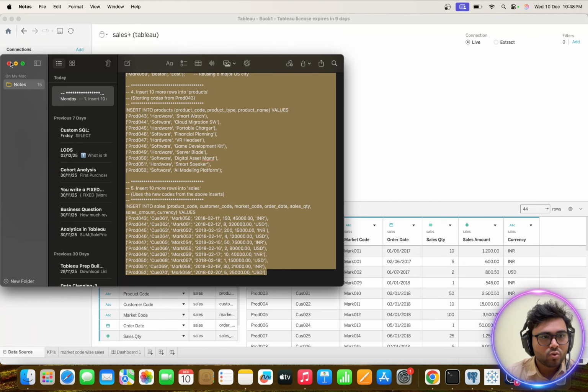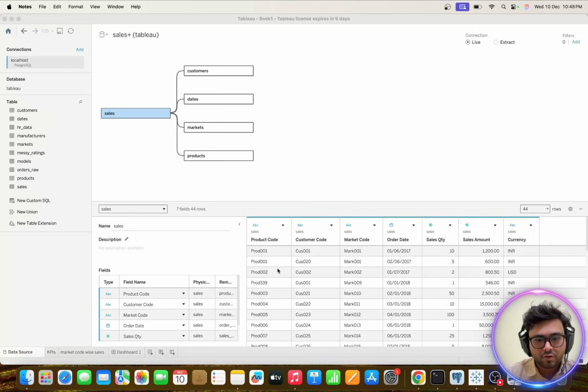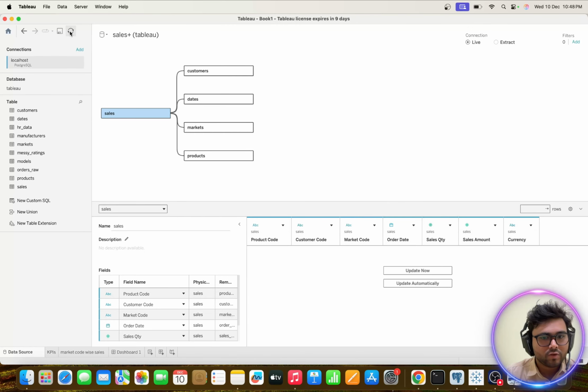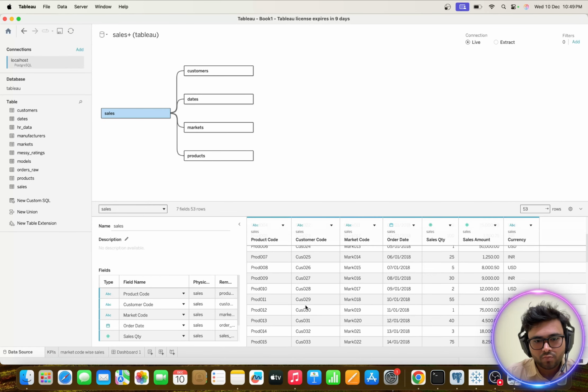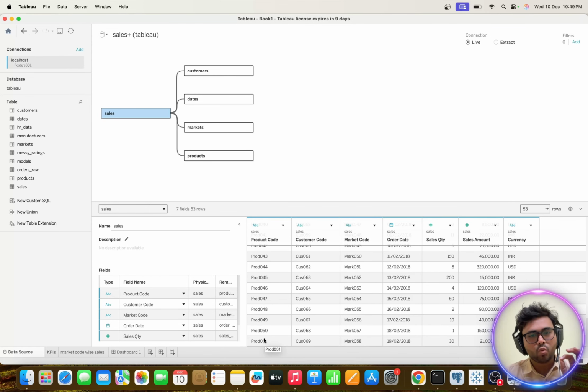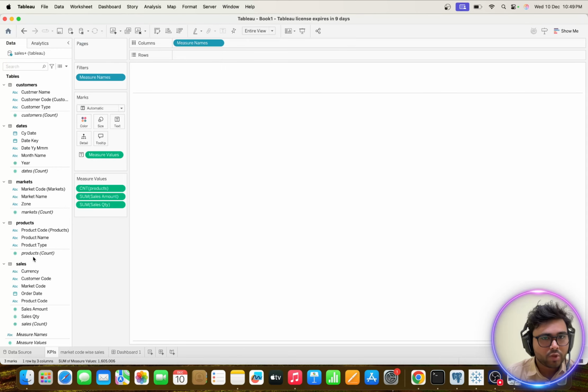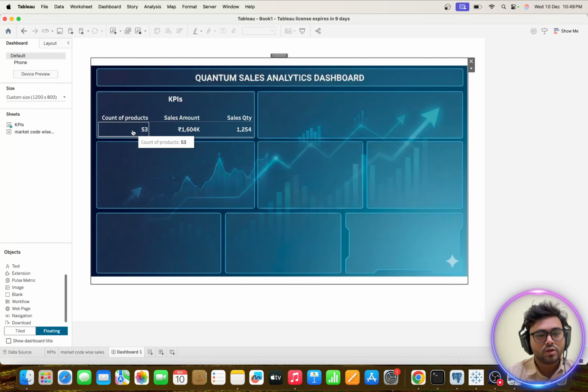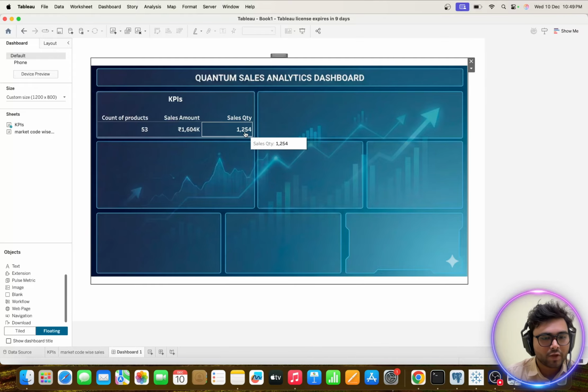Now when you come to your Tableau once again, let me refresh. This time we have inserted only 9 records. So I will click on refresh and then update now, and see now we have 51 product codes, which is good. Okay, so I will come to KPIs and market code and dashboard. You see it is reflected inside the dashboard also. Now we have count of product as 153, sales amount 1604k, and sales quantity as 1254.